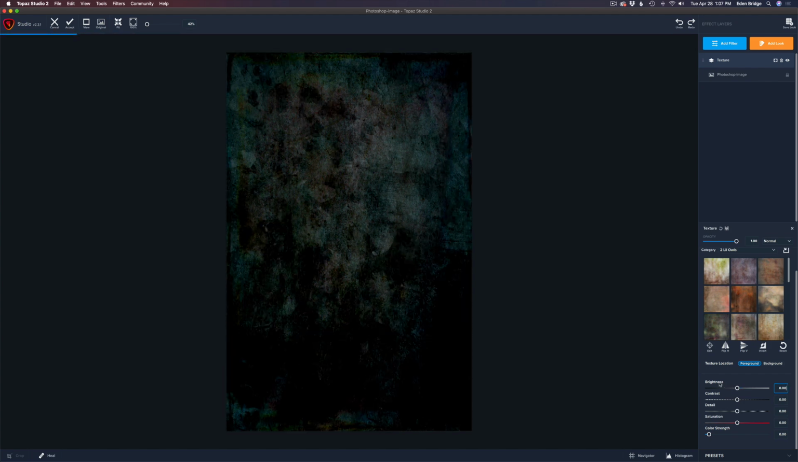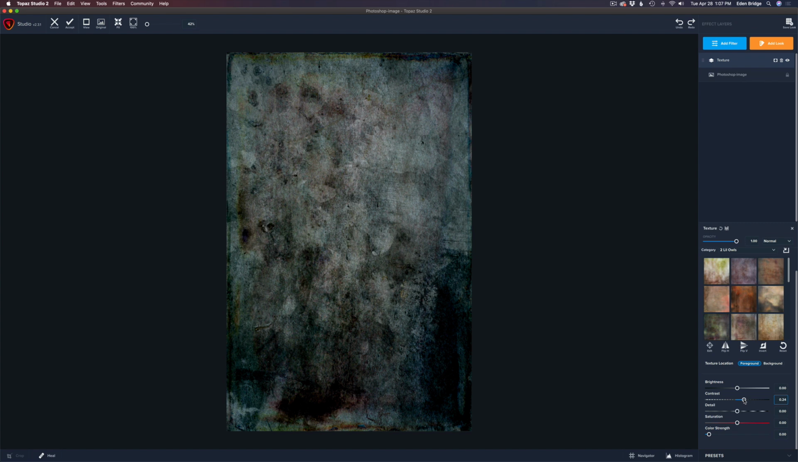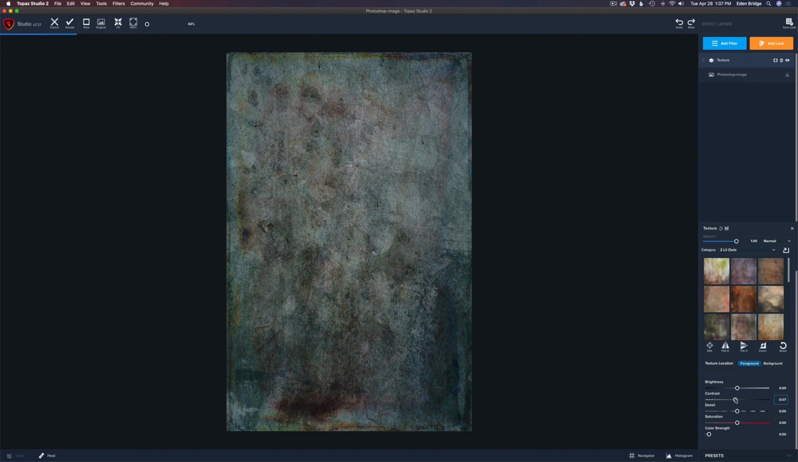I'm going to double-click brightness and set it back to the default position. And the contrast, again, the contrast, when I move it to the right, gets more contrasty, but that's just the texture. Move it to the left, it is getting less contrast. And I'll use this a lot of times just to mute the textured effect down. Very powerful adjustment here, this contrast. Let me double-click it.